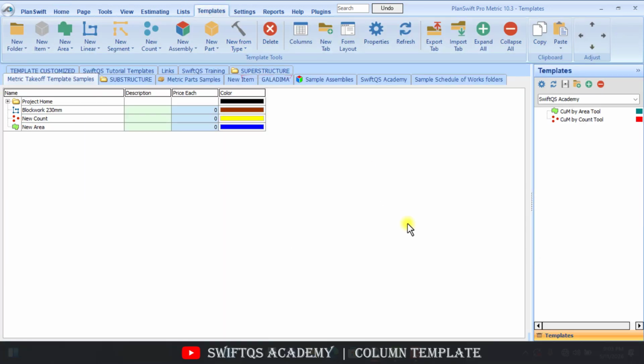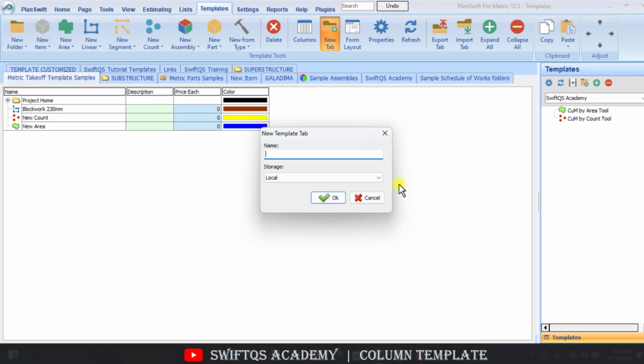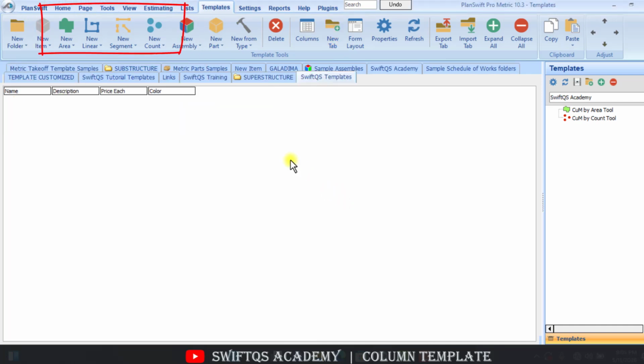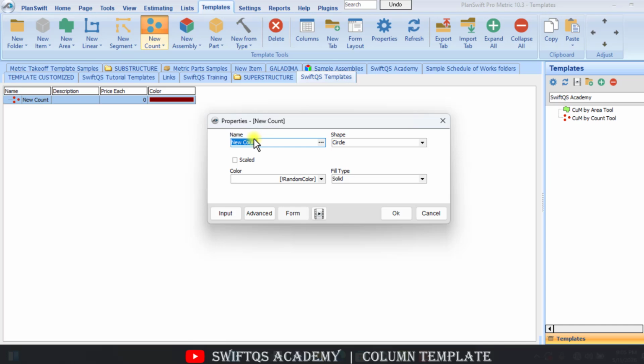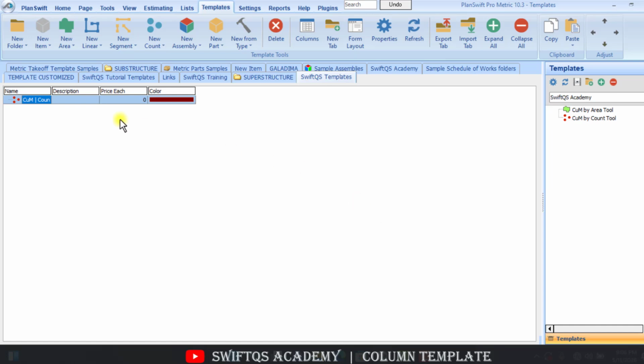As you can see here, I have many tabs here, so you need to click on this new tab to create yours. You then give it a name, maybe SwiftQS Templates. You then click on OK. You then ask which of the tools can cover these requirements. We know it's the count tool, so you click on it. You then provide a name for it, maybe cubic meter by count tool. You can control the size of the highlight by taking this scale and then clicking on OK. And now our template is created.